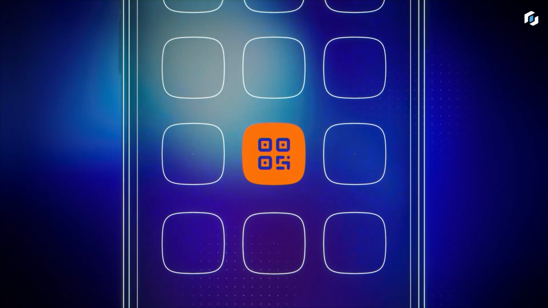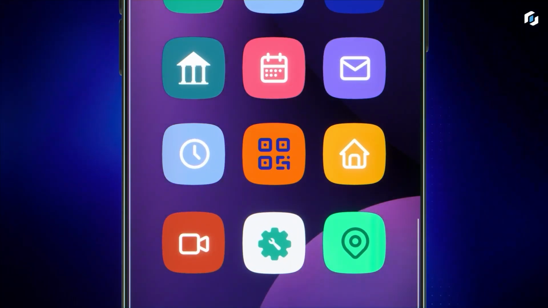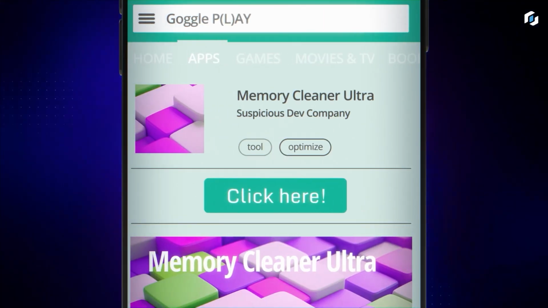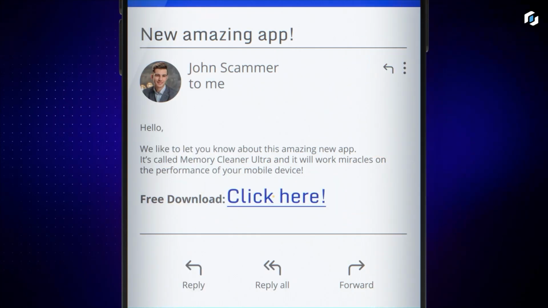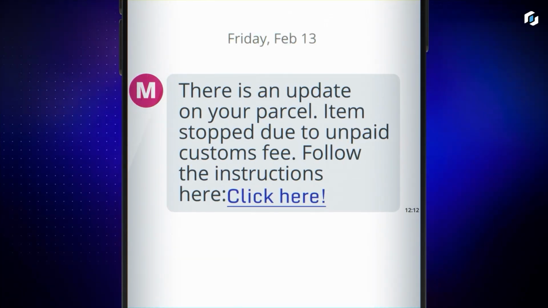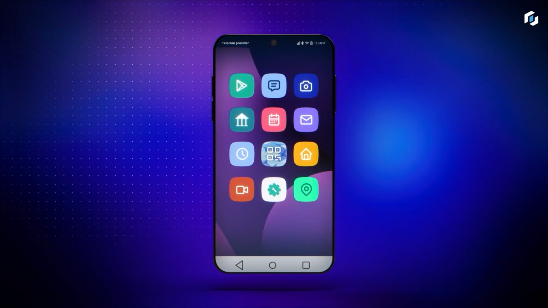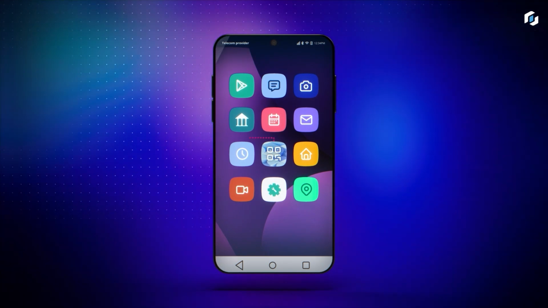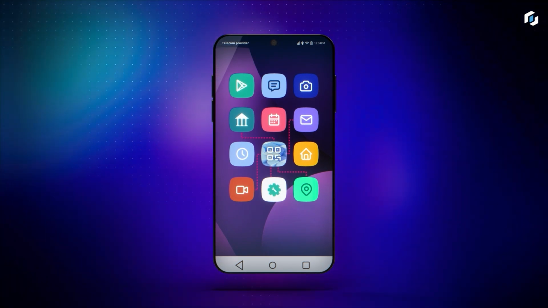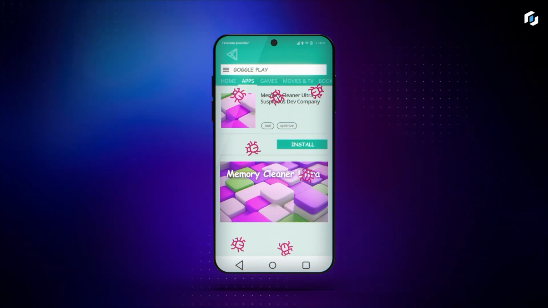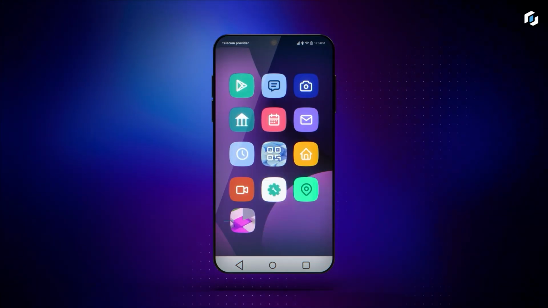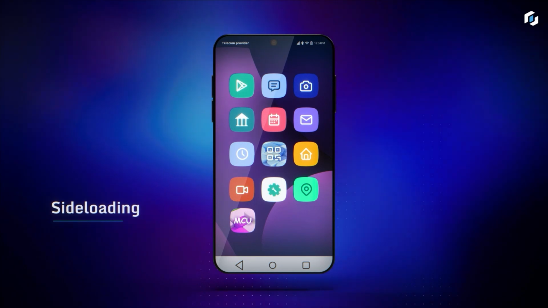A typical malware campaign utilizing these techniques tricks users into clicking malicious links on seemingly legit app stores, web pages, social media sites, emails, or even text messages. These links often lead victims into installing a fake app that impersonates another well-known app, or a real app with real functionalities that's infected with malware from a third-party source rather than the Google Play Store. This is also known as sideloading.